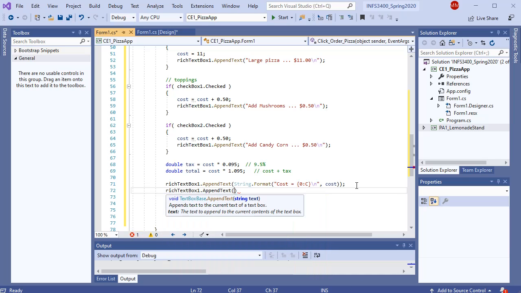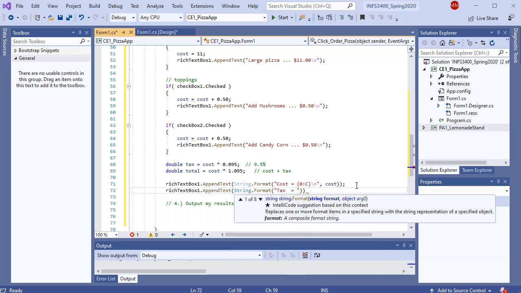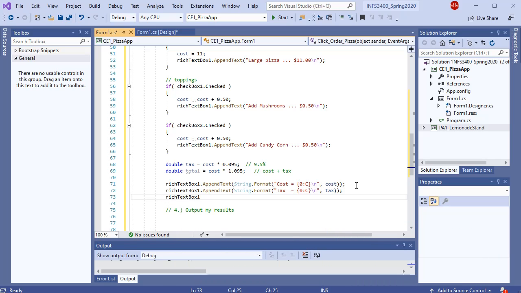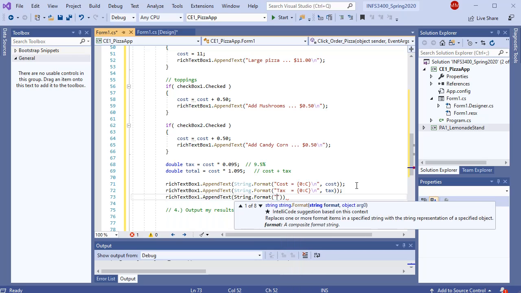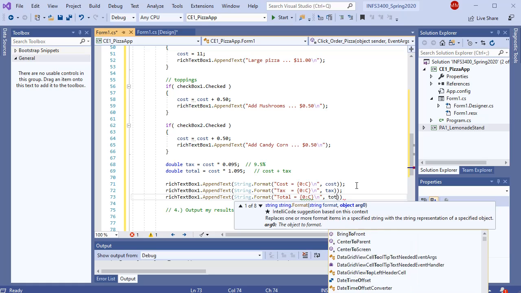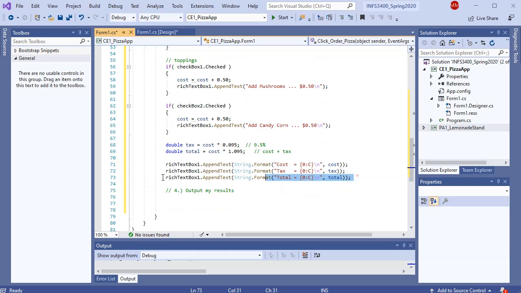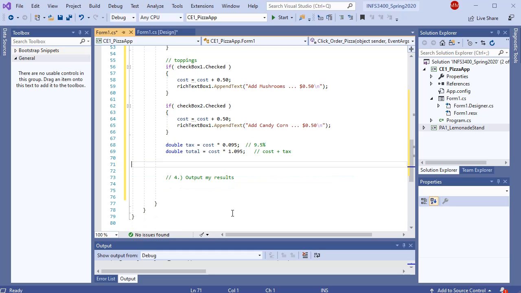Next, we will append the tax. Say that's equal to the tax, and then finally we will append the total. Total is equal to okay, make those a little bit even, and that's my output. I can put that underneath my comment here.